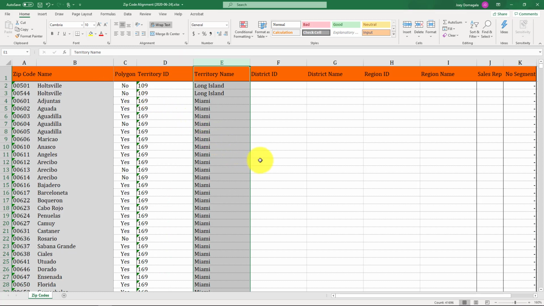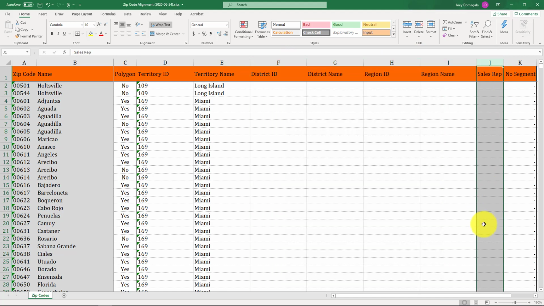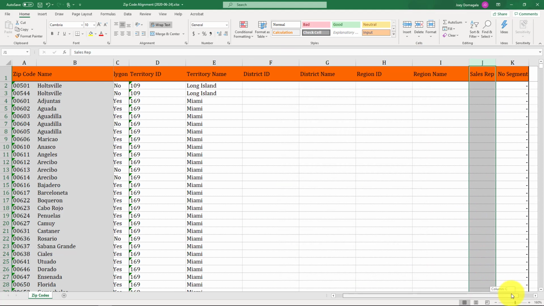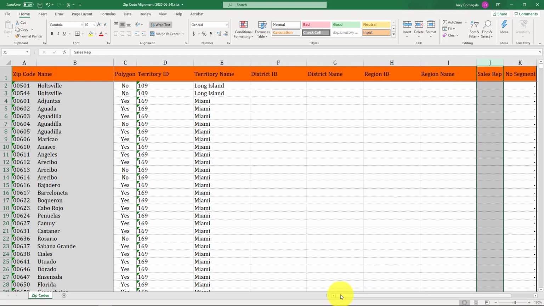If you also had districts and regions created, those assignments would appear here in addition to the assigned sales rep for that territory. If you also imported accounts, you would see a count of all the account segments, and if you've imported any zip code based data, that would also be included in this export. And there you go. You've just learned how to export your zip code list from AlignMix and into Microsoft Excel.